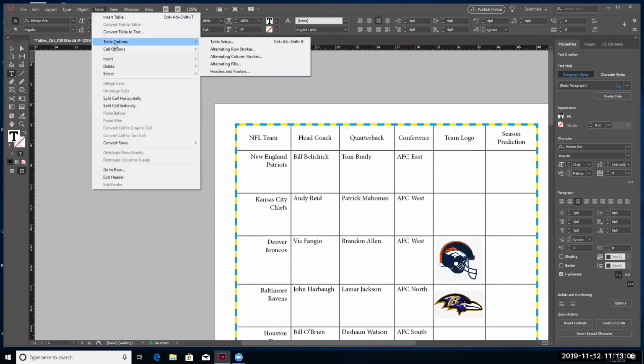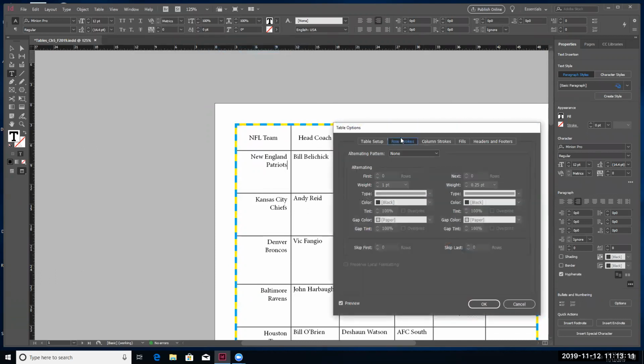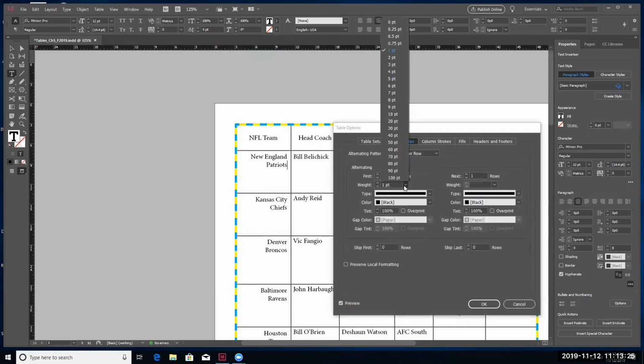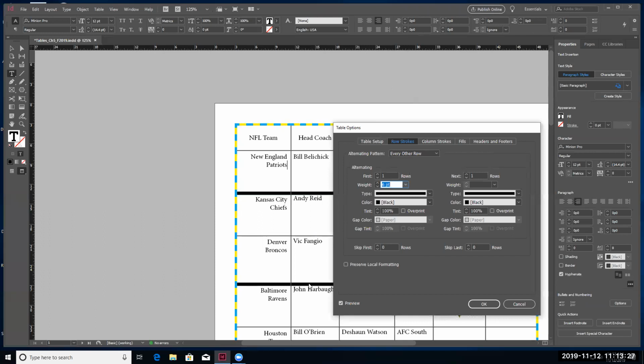Let's see what else. So again, just go ahead and be in your table somewhere. So alternating rows and strokes, there's, again, with the preview on, and we can undo these, but we can add a stroke to every other row that's weight of 6 points so that you can really see it. So I'm just kind of adding some garbage stuff here. Every other row, I can go every second row, something like that. We'll go every other row.